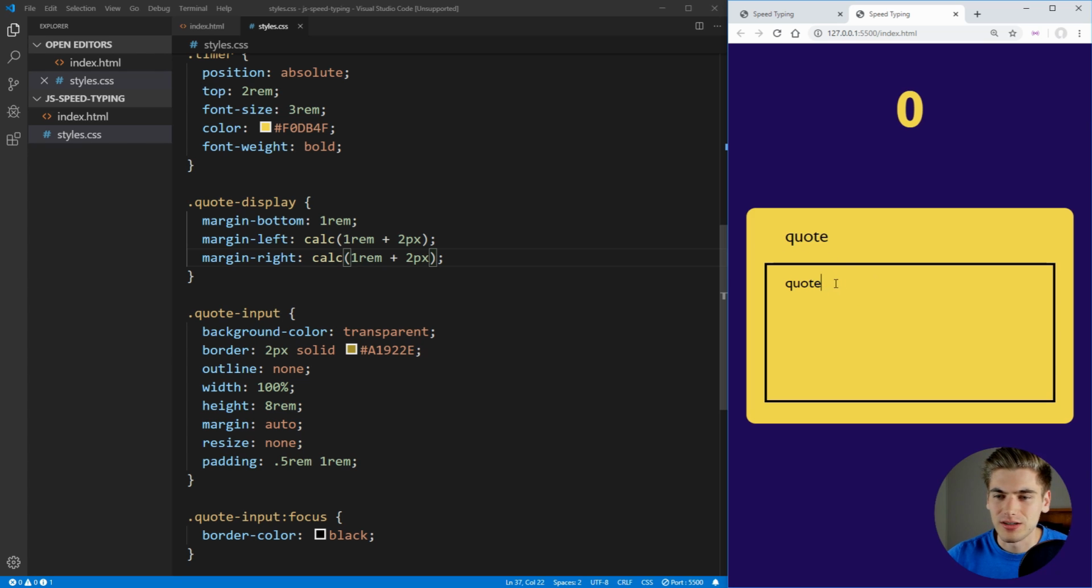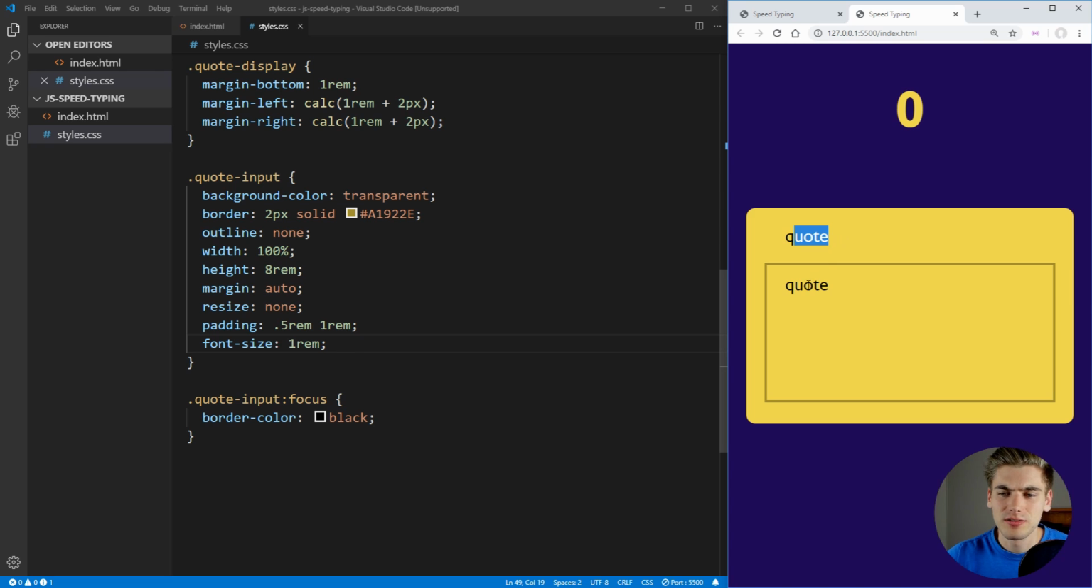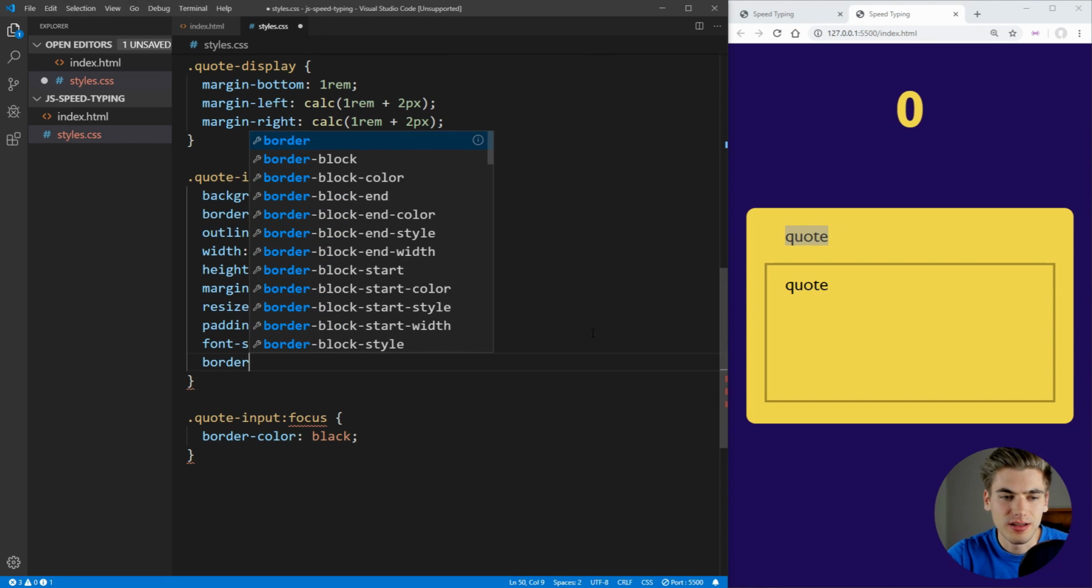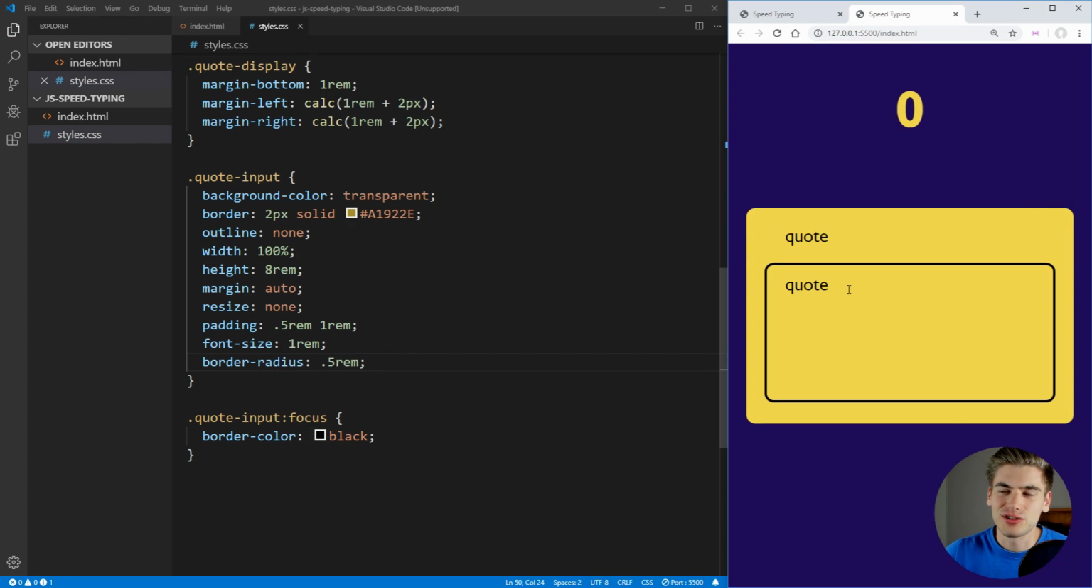You'll also notice that the font size here is slightly smaller in our input, so we can just change our font size to be 1 rem, and that is exactly the same font size as out here. And now everything lines up one-to-one, which makes it easier for the person typing to see exactly where they are inside of this quote. The last thing that we have left to do is to just set a border radius. So we can say border radius 0.5 rem. That gives us these nice rounded corners, and I think that just looks a lot better. And that's the entirety of our CSS that we're going to need to worry about.